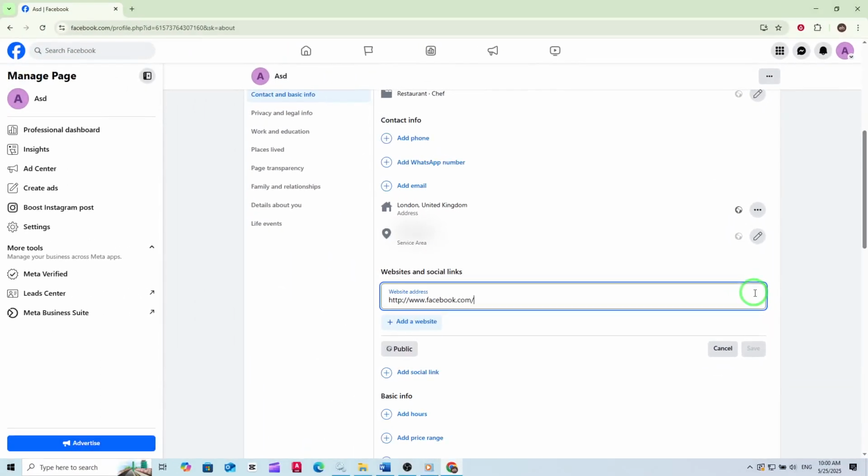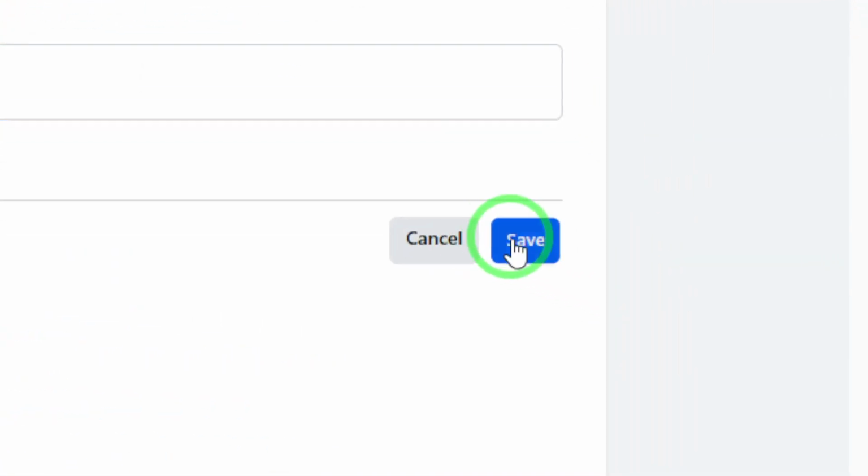A box will pop up, allowing you to make changes to your website link. Simply delete the old link and type in your new website address. Double-check to make sure you've entered it correctly. This is important so your visitors don't get sent to the wrong place. Once you're happy with your new website link, look for the Save button and click it. That's it. Your Facebook page now displays your updated website, and anyone visiting your page will see the new link.